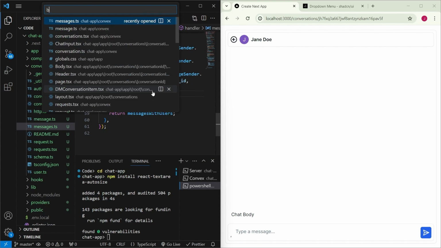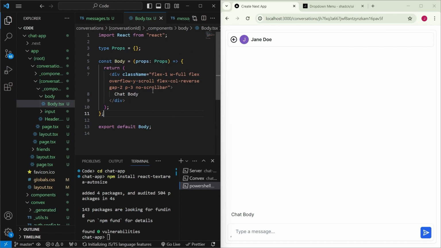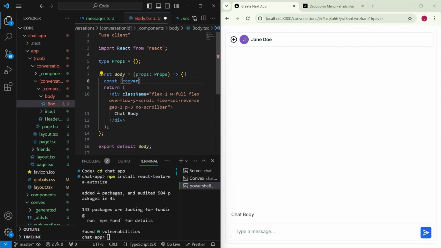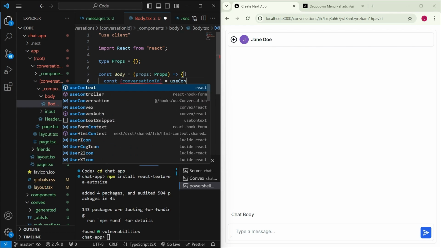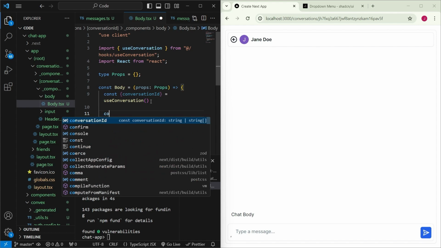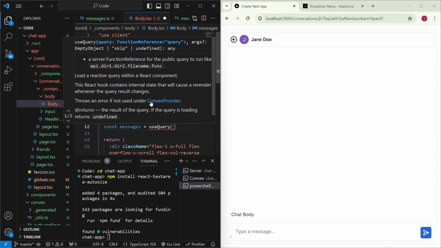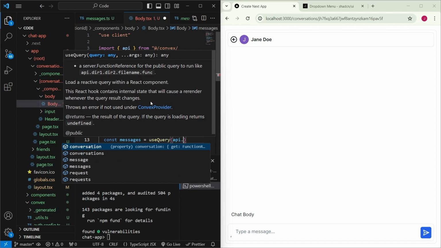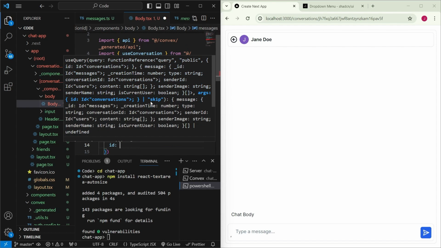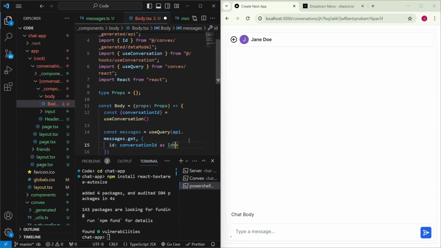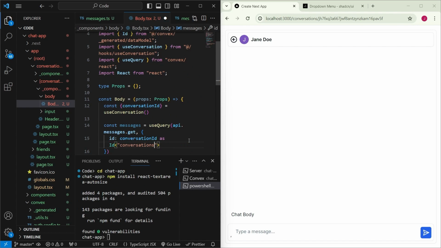So now that we have that defined, let's go into the body component that we had made and actually include the fetching of this data. So on top we will say use client, and then we need to get the conversation ID. So we'll say const conversationId, and of course use the useConversation hook. And then we need to fetch the messages. So we'll say const messages is equal to useQuery from convex, and we'll import api.messages.get, and we'll say that the ID should be equal to conversationId as we import Id from the data model. We import Id from dataModel, and we say it should be of type conversations, and save that.